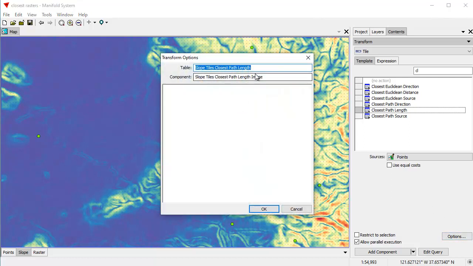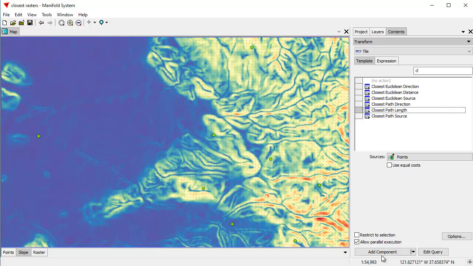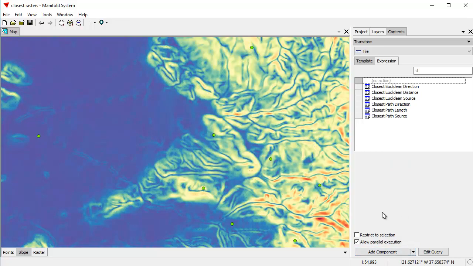So once again, let's call this path length. I like short names instead of longer names. That means the raster image will be called path length. Click OK, and now when I click Add Component, it's going to compute that, and it's done already.